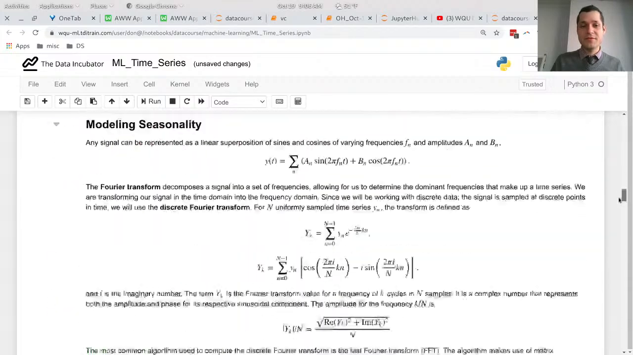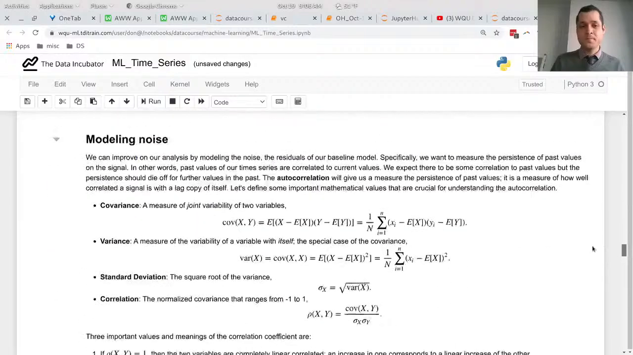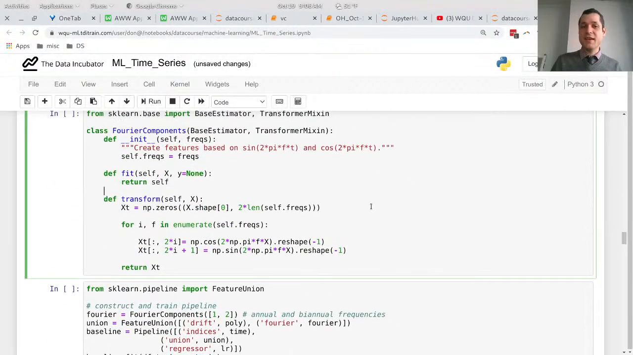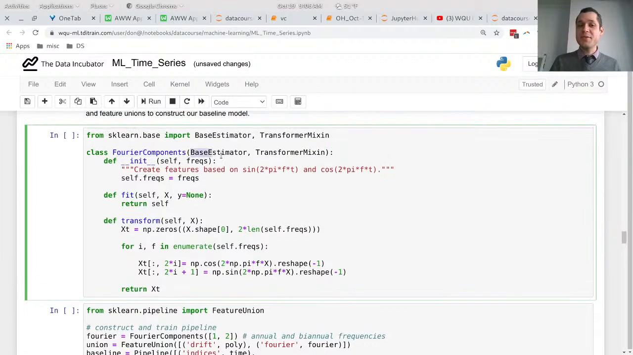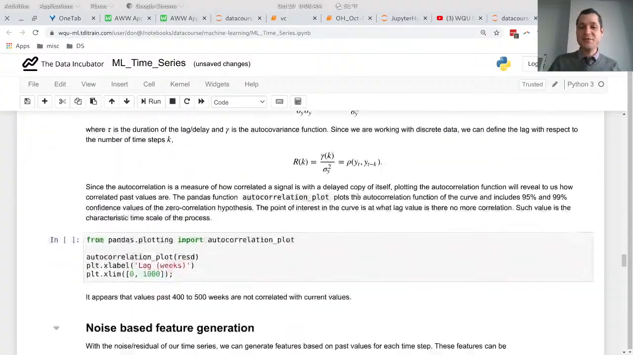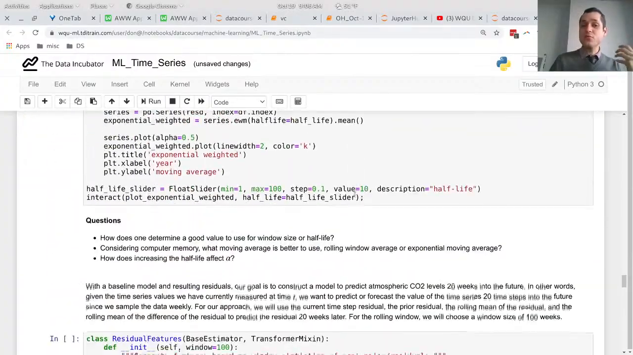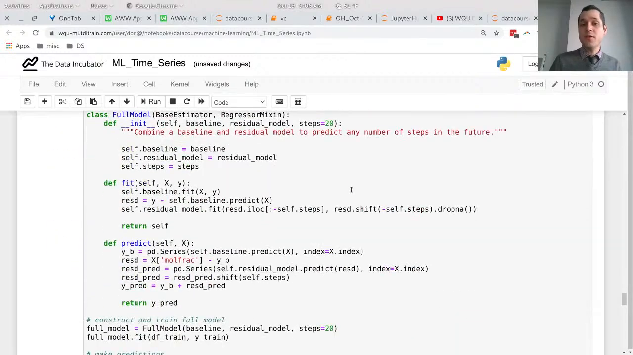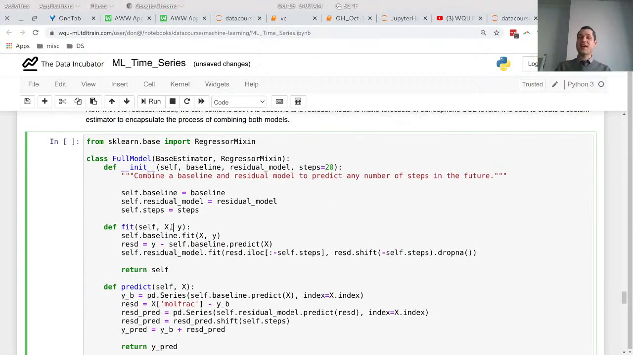Let's see what else. Here's another custom class called Fourier components. What does it do? It inherits the base estimator class and a class called transformer mixin. So yes, the idea of inheritance will show up once again when you move on to Unit 2. Here's another example. We create a custom class called full model, which inherits from base estimator and regressor mixin.